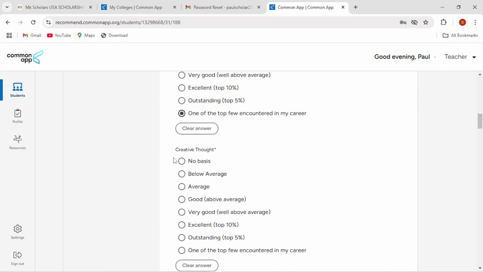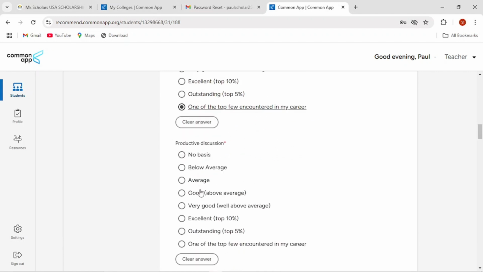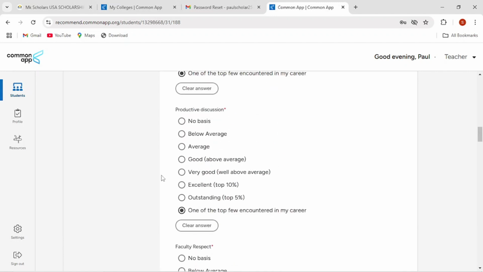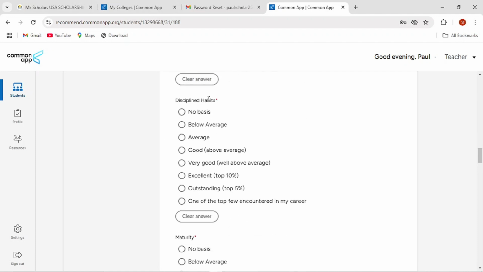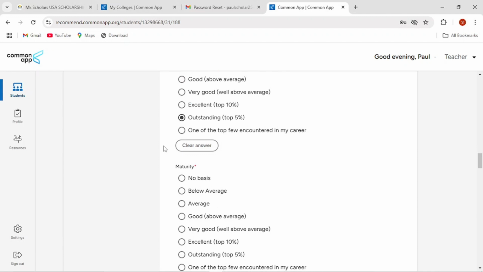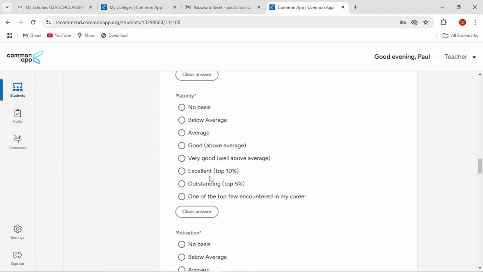And creative thought, of course, one of the best students, one of the best. This is not a formula. Even your teacher can come and put here no basis or below average, saying that you have been the worst student he ever taught. But I'm trying to show that MK Scholars was one of the best students I have ever taught. Disciplined habits, he has been one of the best students. Let me just say outstanding. Maturity, of course, is one of the excellent. Let me say he was one of the excellent.